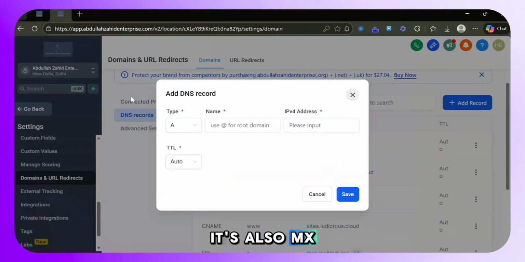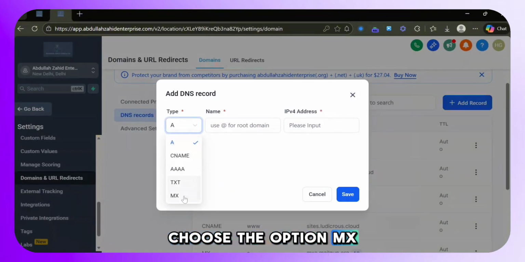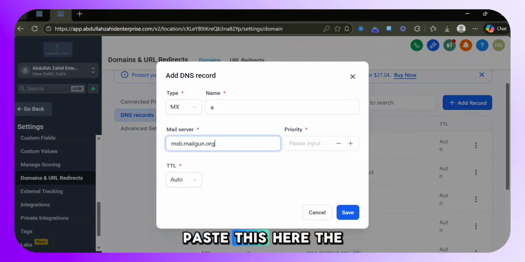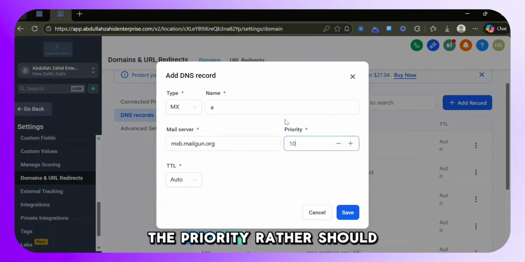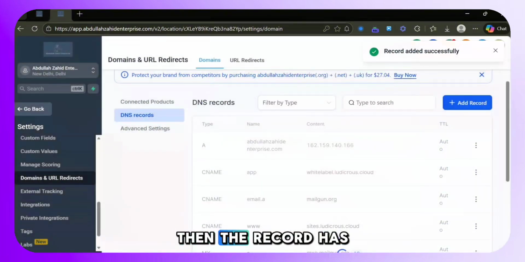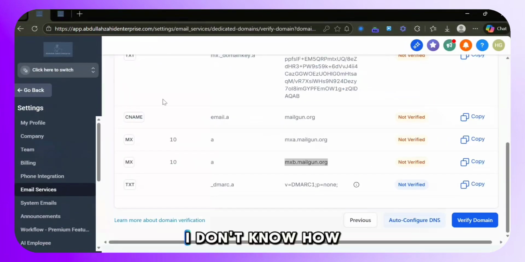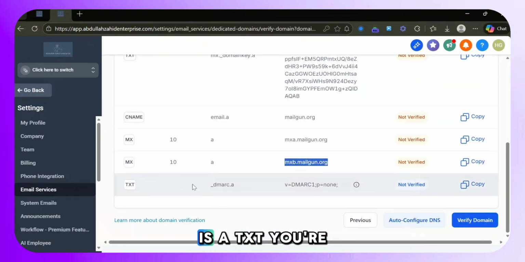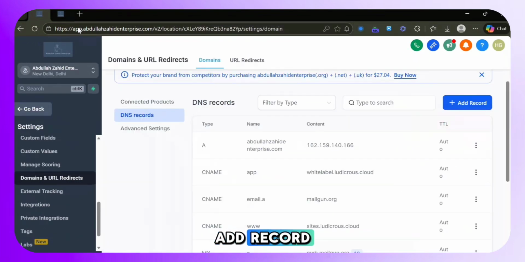It's also MX. Choose the option MX. The name right there is A. Paste this here. The priority should also be 10. Then save that. Then the record has been added. Head over to do the last one. So the last one is a TXT. We are going to copy this. Add record.